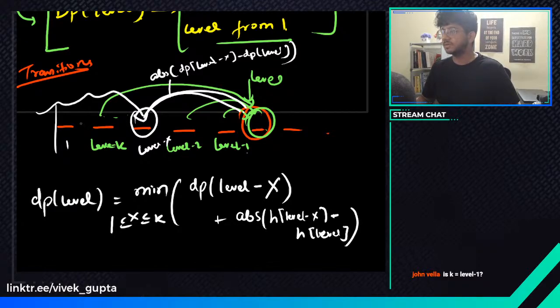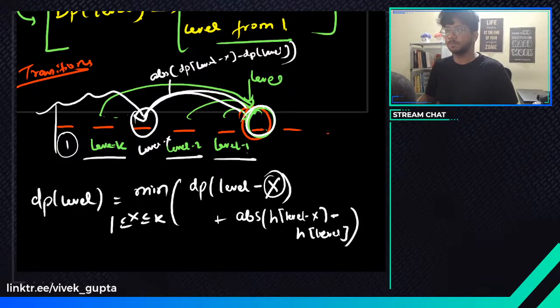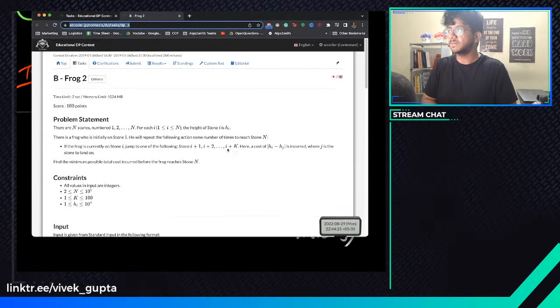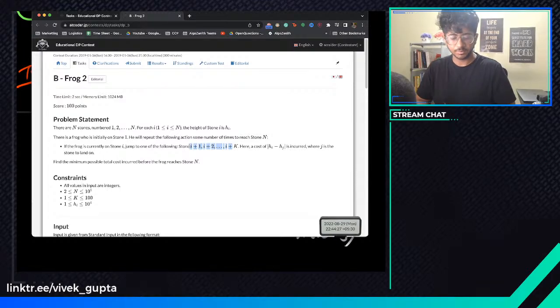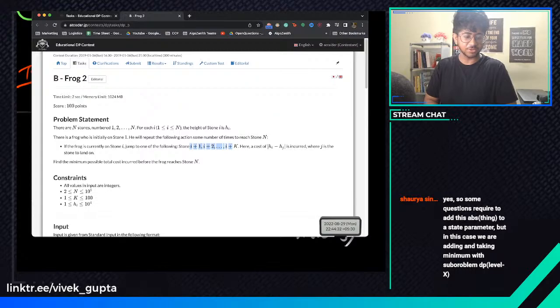Is k equal to level -1? No, that's not level -1. K can be level -1 in the worst case, but x can be up till k. So you can come to this particular state from level -1, level -2 up till level -k. You can come from these different states, right? The last immediate jump would be like that, because in the problem you are given that you can only jump k steps. That's the setup in the problem. You can only jump k steps. Clear? That's almost the whole thing for this particular problem.